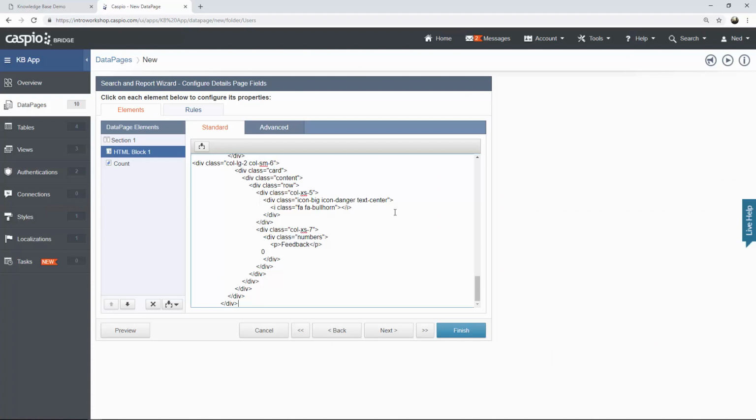Eventually what you're going to do is when you save your changes, you're going to replace that code in the HTML file with the Caspio data page. And it's going to render those boxes the same way as it did inside the HTML page. But the reason why we want to copy that code inside the Caspio data page is because now when we calculate these values, we can replace these zeros with the actual calculations.